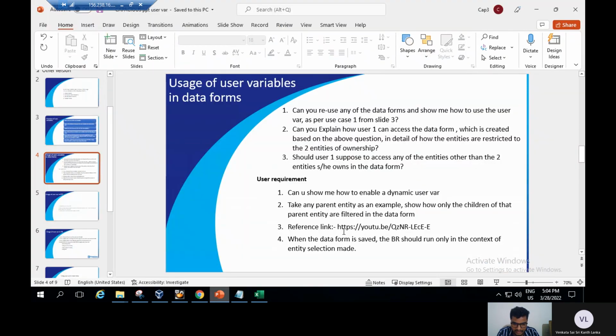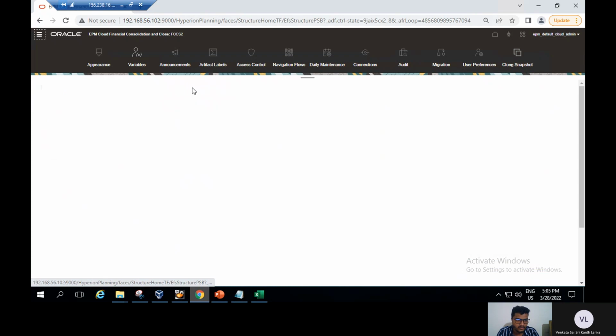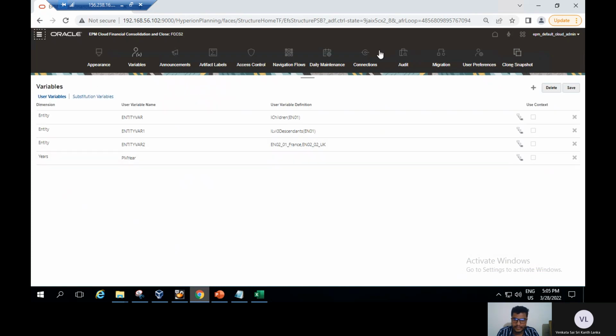Yeah, the third point is a reference link. If you want to see some related topics on these user variables and data forms, then you can use this link and see those topics. And after that, when the data form is saved, the business rule should run only in the context of entity selection made. Okay. For this, we will just go to the business rule in our application, and I will show you how the entities only will be selected.